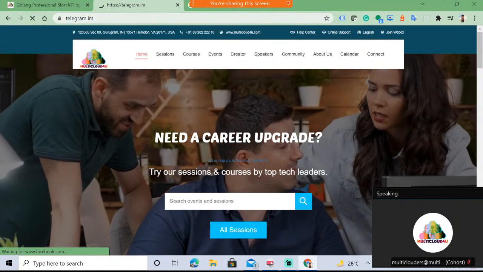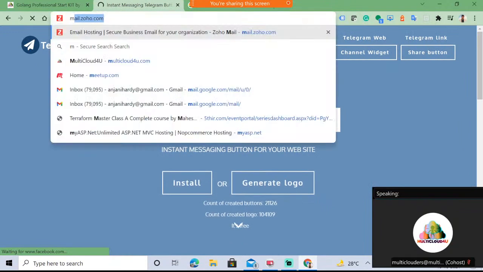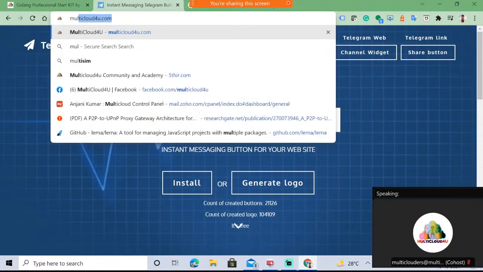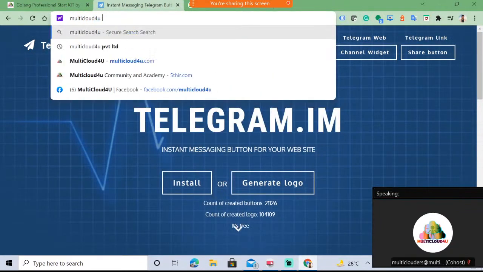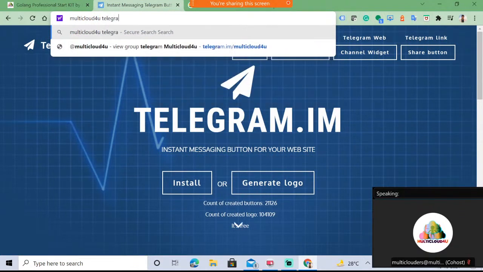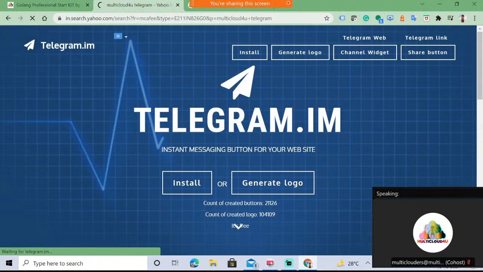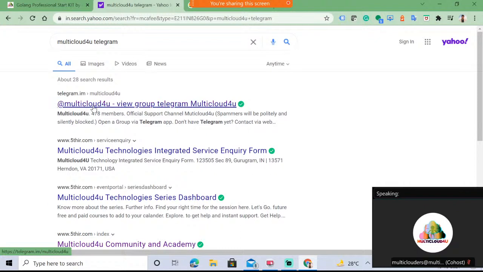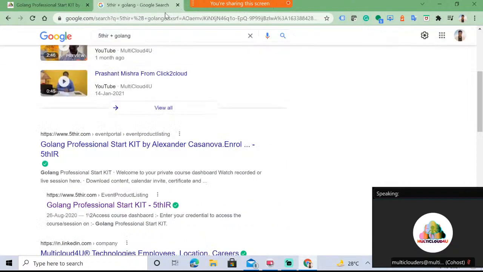Search for Telegram and multi-cloud for you, or search Google for multi-cloud for you and Telegram, and some of our team will be able to help you on how to claim your certificate if you have not got it. So this is our Telegram channel, multi-cloud for you. You can go here, and if you have any question you can ask, or you can take this exam anytime in the future also.